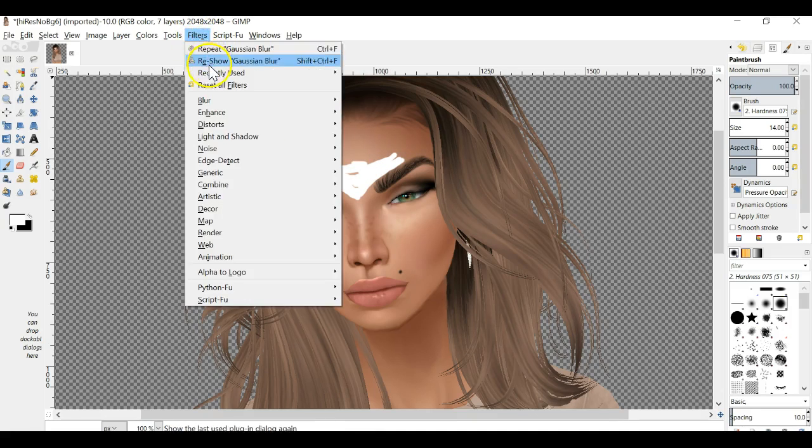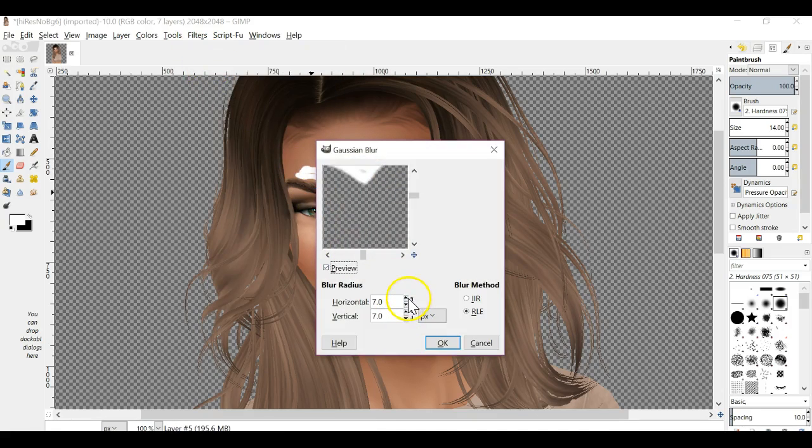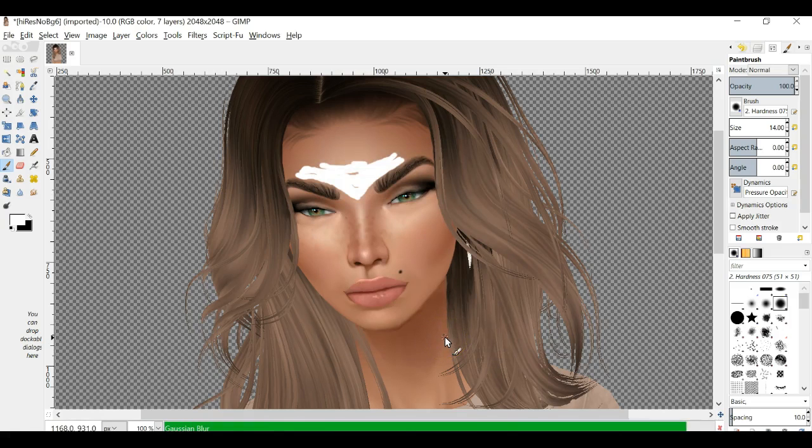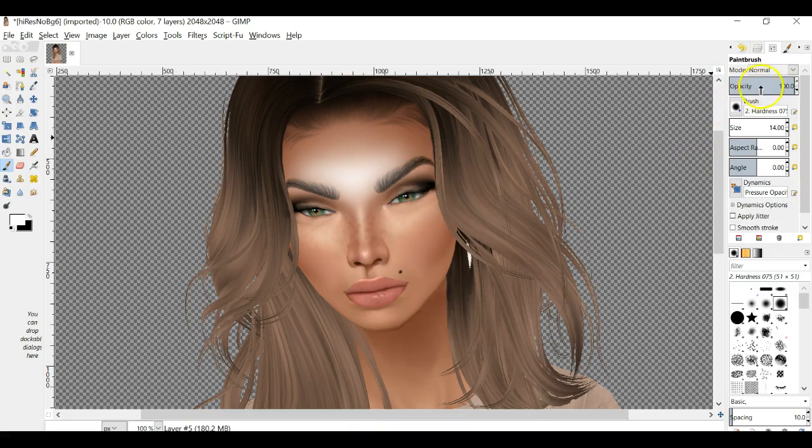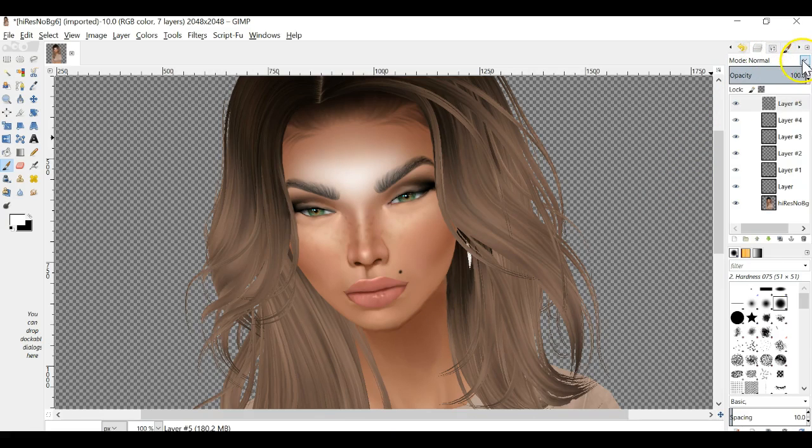Alright, let's go back in here and show our Gaussian blur. We're going to turn that up. Probably like that. Let's go put this in overlay. And turn it down. Alrighty.